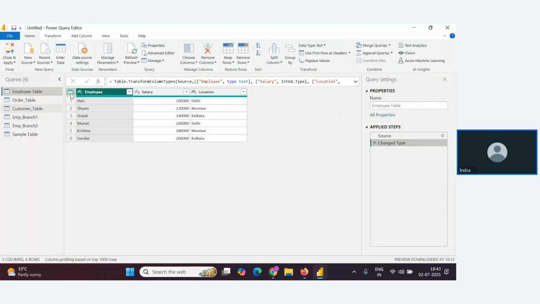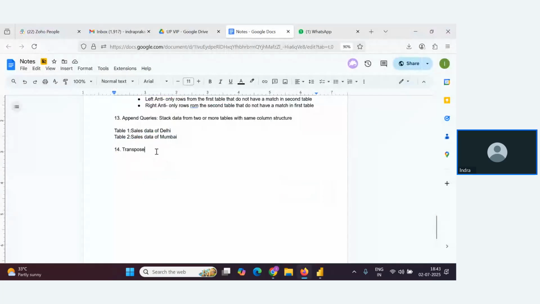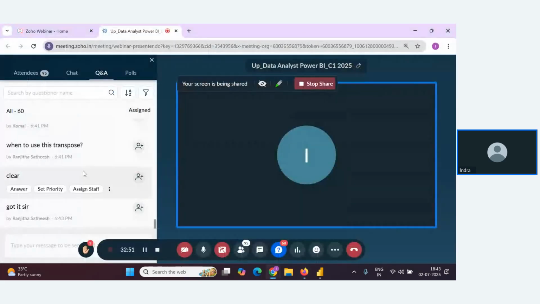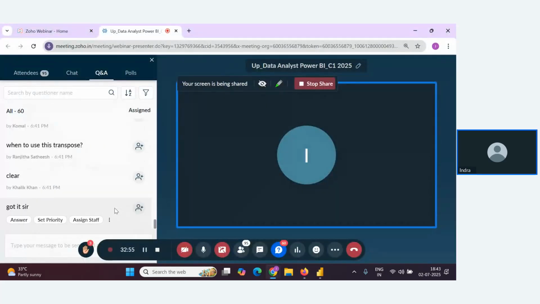Right. Let's go to the next one. That is similar to transpose, we have something called pivoting. Can somebody tell me what is pivoting? What is pivoting? Tell me, guys, what is pivoting?